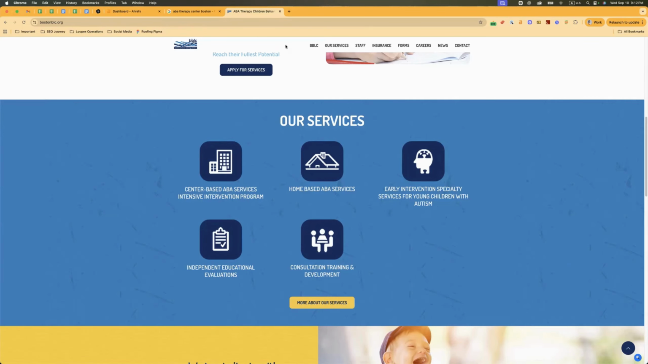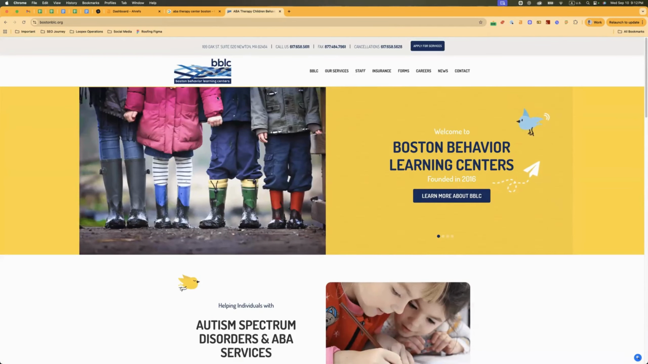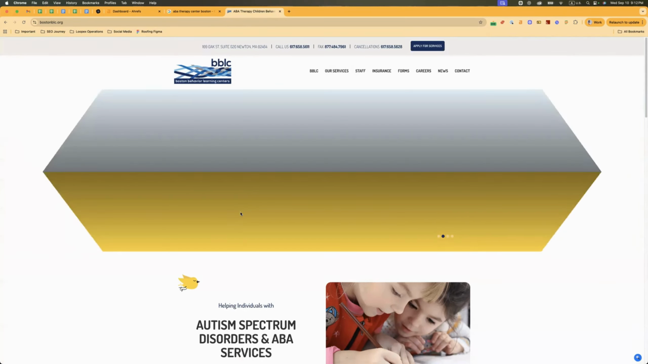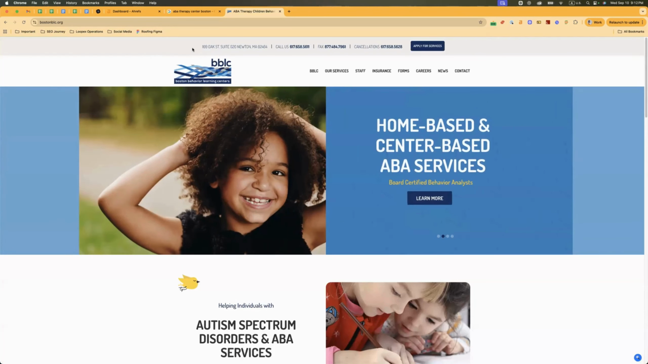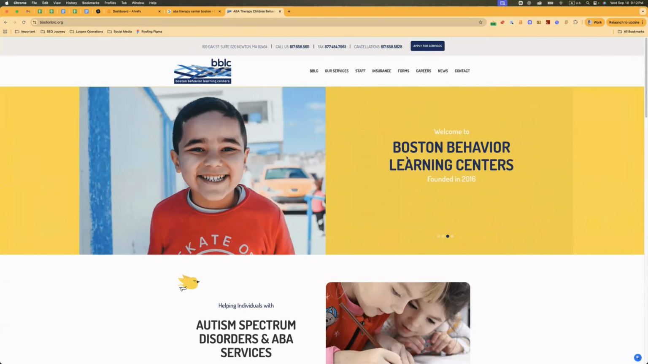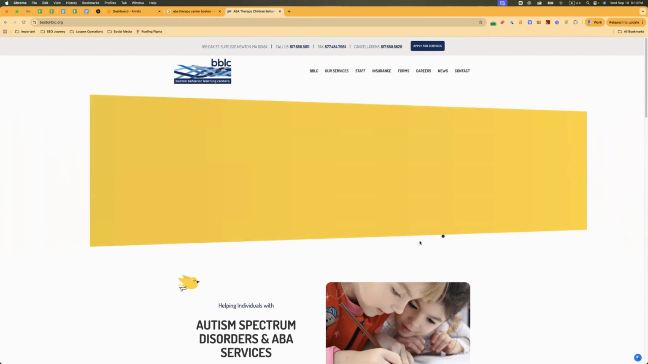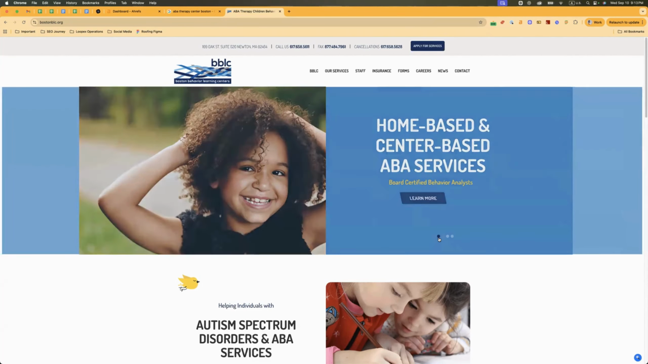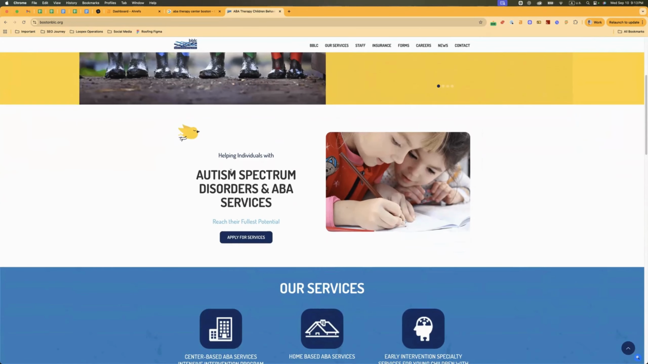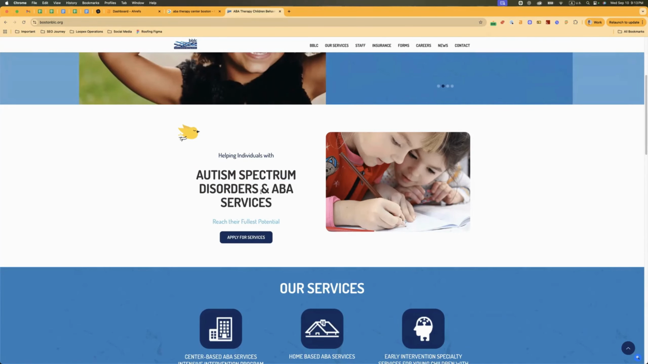So, let's dive in. The first thing we see on this website, and why I like this website, is that it's very clean and clear, right? It's not a crazy, beautiful design, but it really works. It tells the message. They're telling you welcome to Boston Behavioral Learning Center, and then they have several banners introducing what services they offer. We scroll down, we see that autism spectrum disorders is what they're covering the most, right? And remember this part, as I'm going to show you something after it.